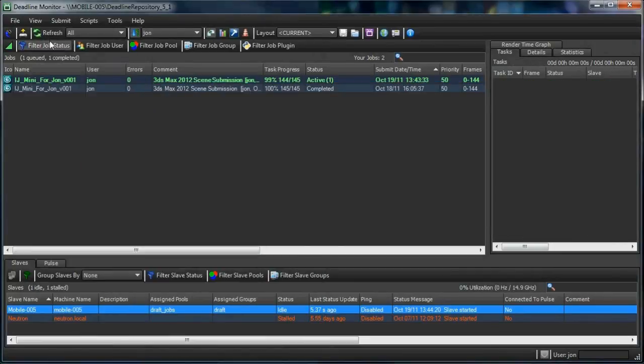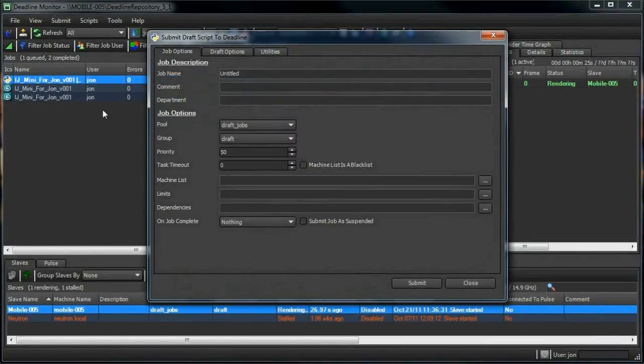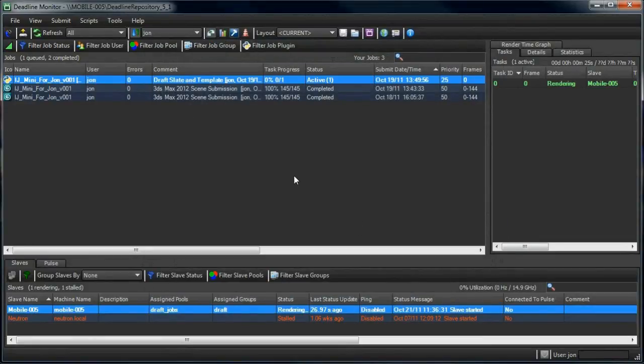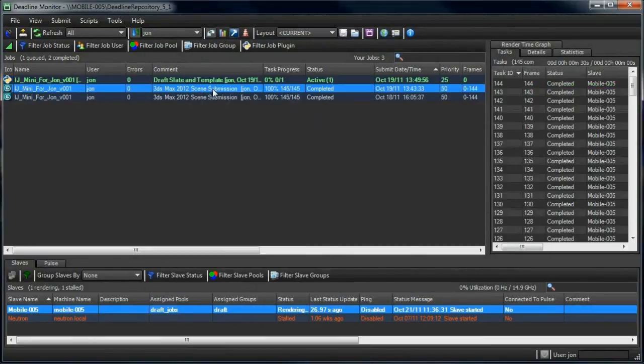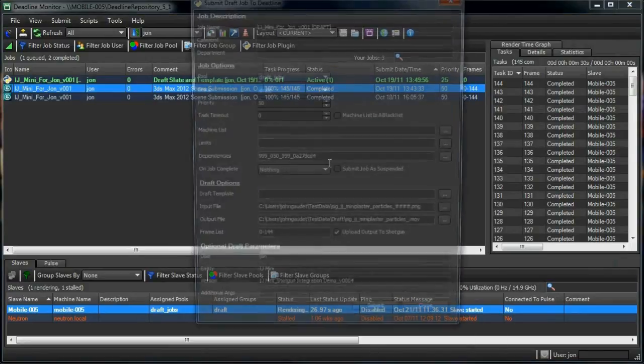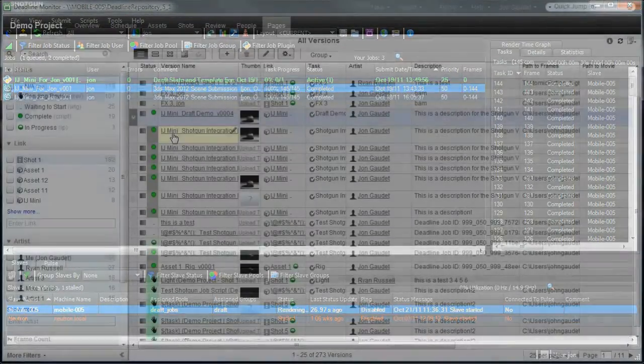While we wait for this Draft job to finish rendering, I'll just show you a couple other ways to submit Draft jobs to Deadline. As with all of our other plugins, you can submit a Draft job directly from the Monitor using the Draft submission script. We've also created an additional right-click job script that will submit a Draft job based on the currently selected job. This is similar to the regular submission script, but it will pull over as much information as possible from the original job and fill it out for you as best as it can.